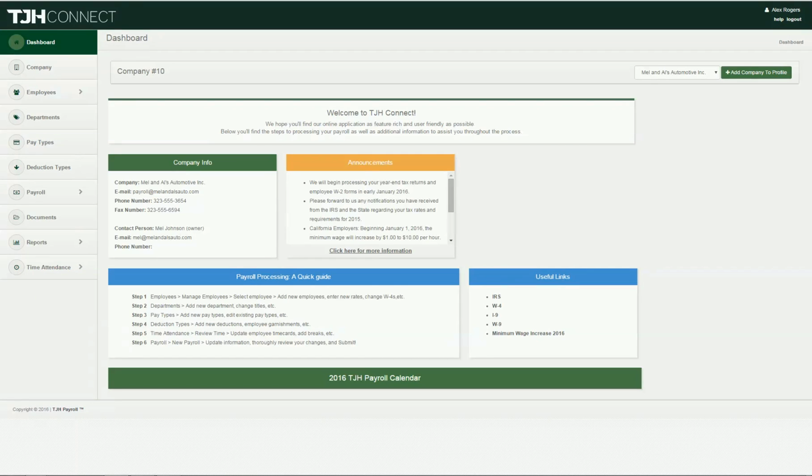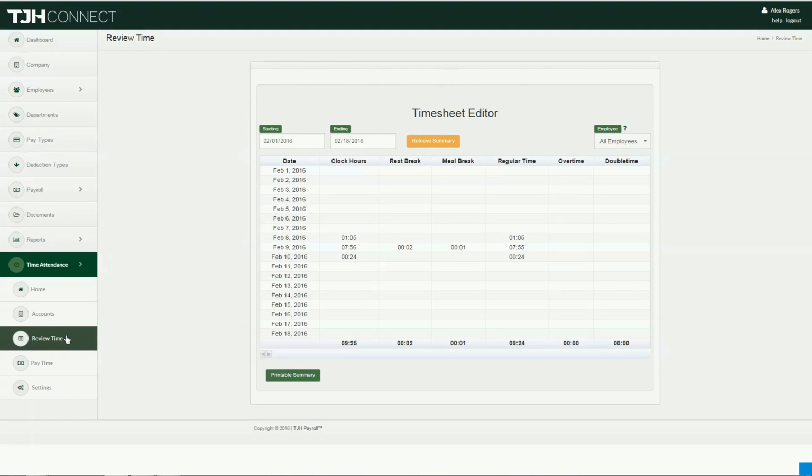So now that our new clock-in station is all set up, I want to take a look at how we can view and manage our employees' hours. The first thing I'm going to do is click on time and attendance, and then I'm going to click on review time.